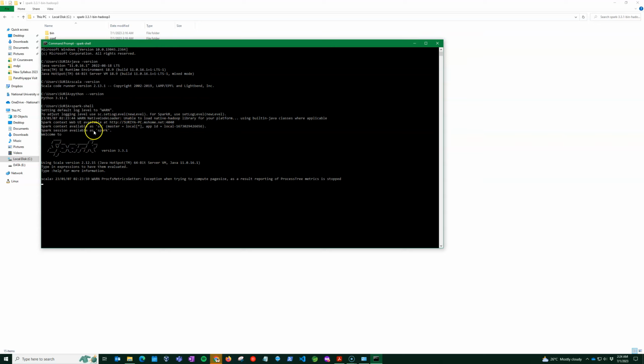Okay? So there'll be a bit of native code loader. That's because we have not completely installed Hadoop. Later on in one of the exercises, I'll show you how to install the Hadoop libraries on Windows platform. Then you will see that this warning is gone. Until then, you will have this warning. So just ignore that.